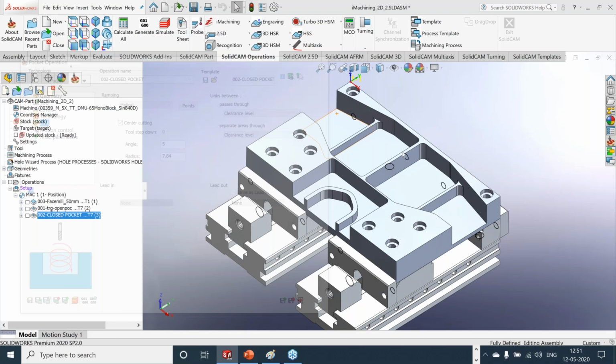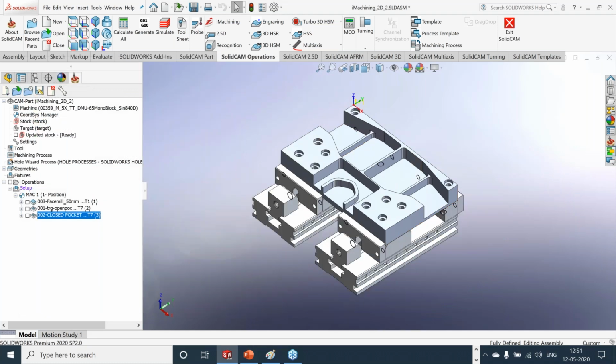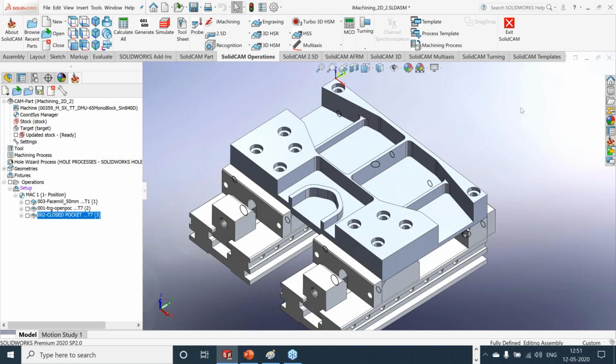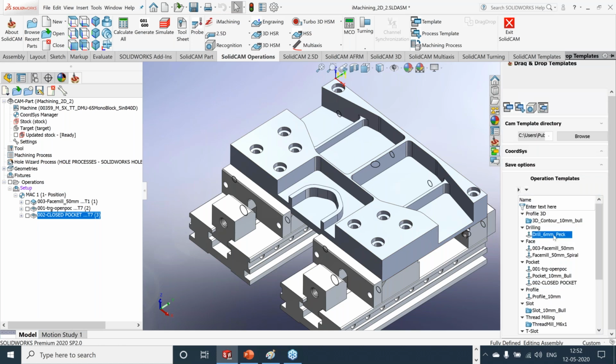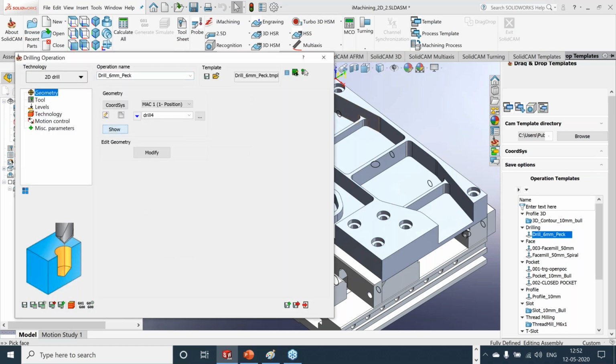So like this, you can keep dragging and dropping the templates for all kinds of strategies, whether you're doing simple 2.5D milling like facing or pocketing or profile or drilling. Even suppose you want to do drilling, again, I can just go to drag and drop template. There is a template already available for drilling with a 6 mm drill. I'll just drag and drop it on this face. It has already selected the faces. If I go to geometry, it has picked all the holes.